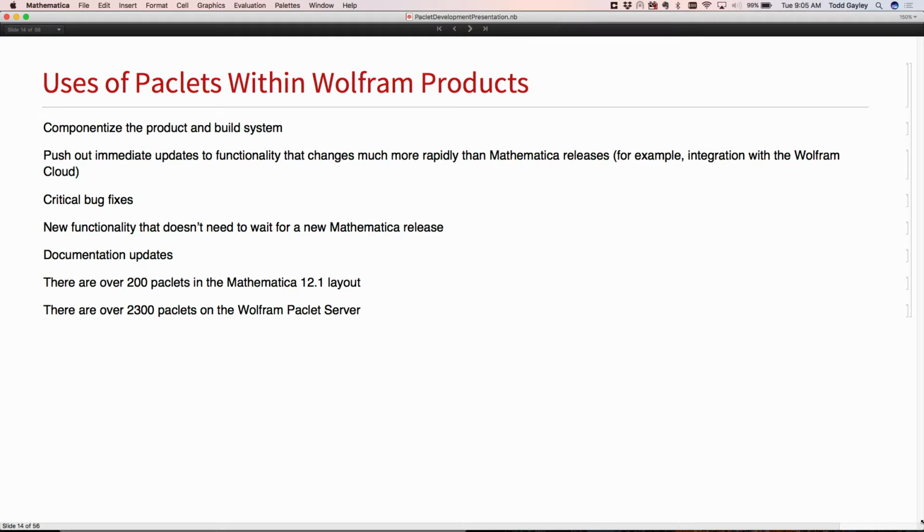There are over 200 Paclets in the Mathematica 12.1 layout, and there's over 2,300 Paclets on the Wolfram Paclet server. Now, that's not 2,300 different pieces of functionality. Many of them occur in multiple versions, but there are 2,300 Paclets on the server.